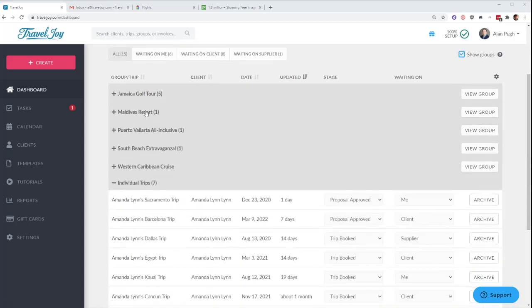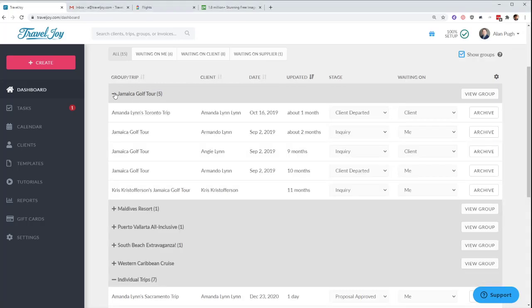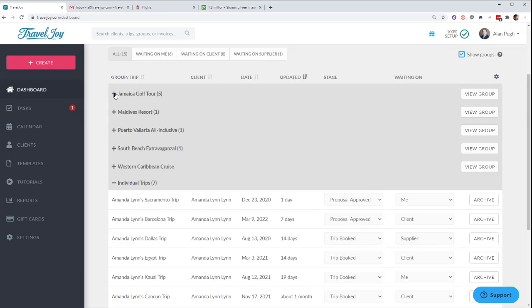The third thing that we see here is our list of active groups and trips. And by active, I mean we're still working on them. They haven't left and come back yet. So you're going to see some groups that are hidden behind plus signs here. The number in parentheses is the number of trips within that group. So the Jamaica Golf Tour has 5 trips, which we can see by clicking the plus sign.